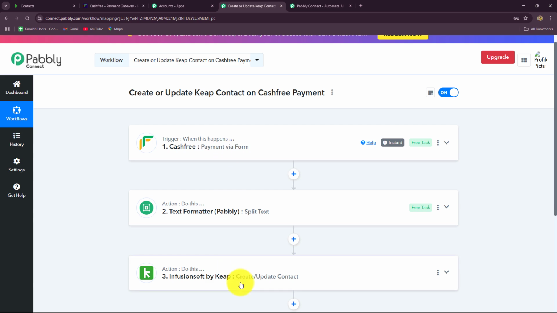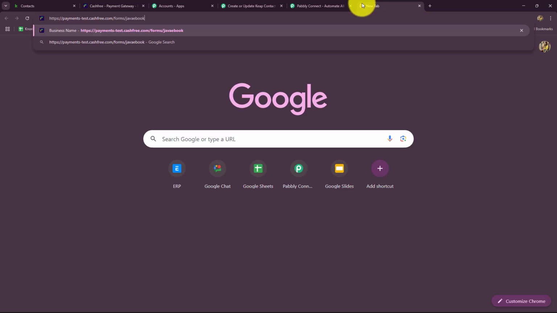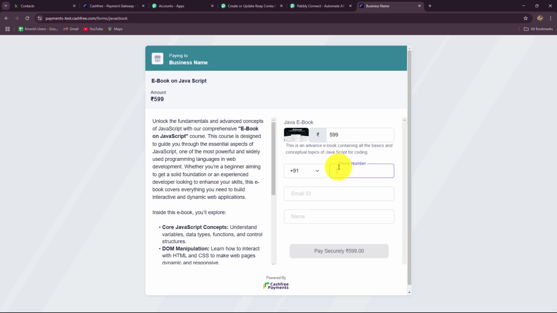Once we have set up the connection, now we are going to test the workflow once again whether it is running fine or not. How we'll do that? For that, once again I will take you towards Cashfree. One of the product once again I'm going to purchase, let's say this Java ebook. So I'm going to copy the form link of the ebook. I'm going to open it in a new tab and I'm going to quickly make the payment.